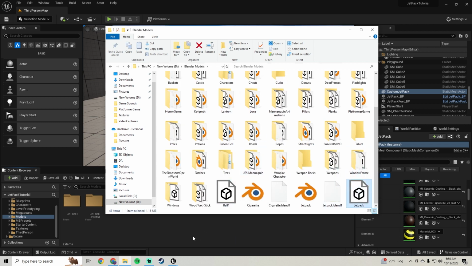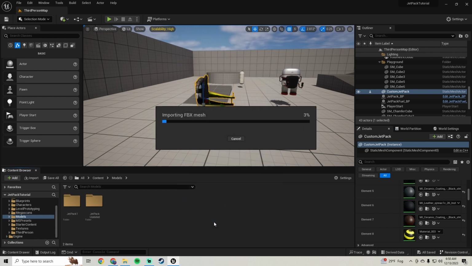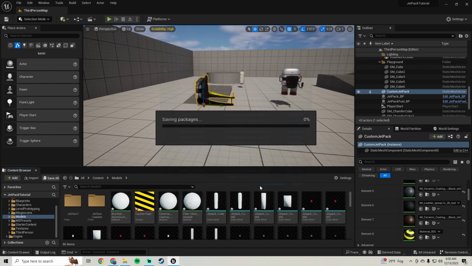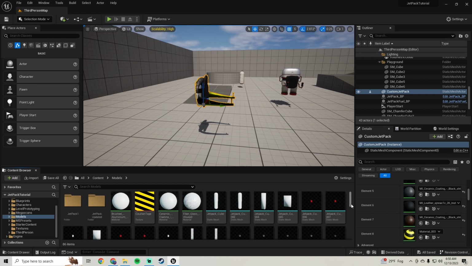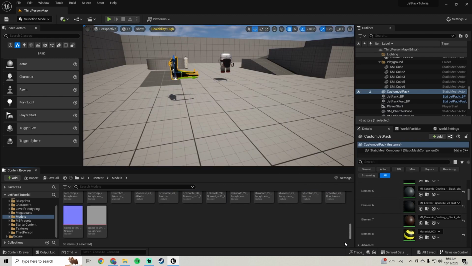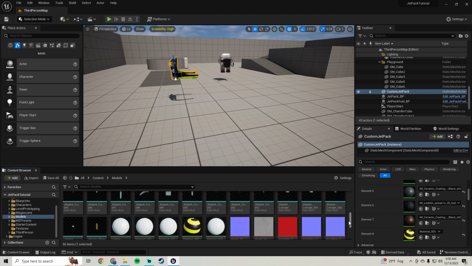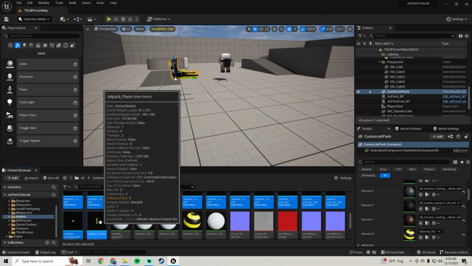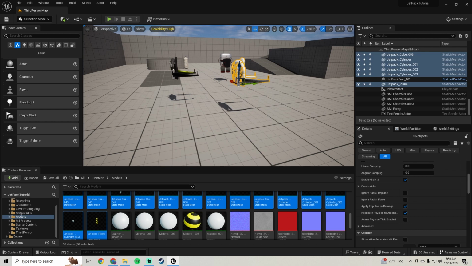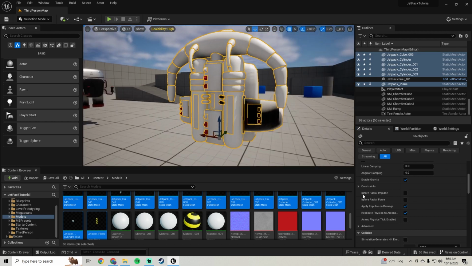So you grab it, you pull it in, you import all, and it's gonna import all of the different pieces separately. That way you can use whatever materials you want to use. But one little note though, when it comes in, we'll just pull it in real quick. You're gonna grab all of the static meshes, then you pull them in like that, and then what you want to do is go over here.